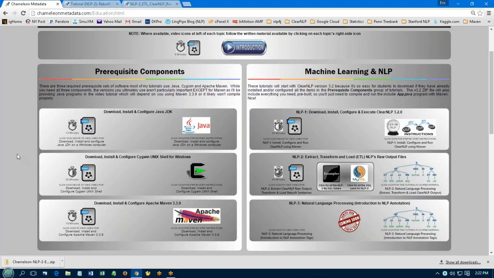All right, this is Eric Thornton, and you've been with NLP2, and that's extract, transform, and load the raw output from ClearNLP from the last tutorial.